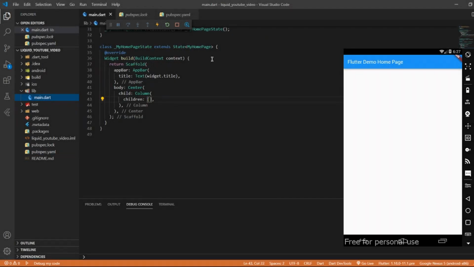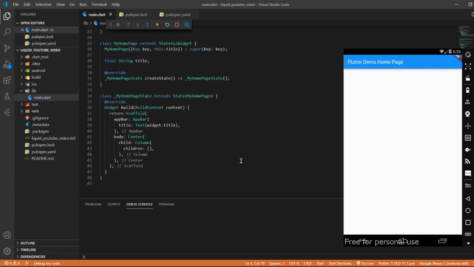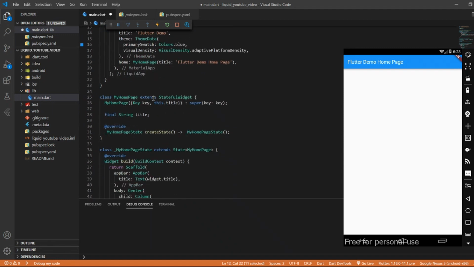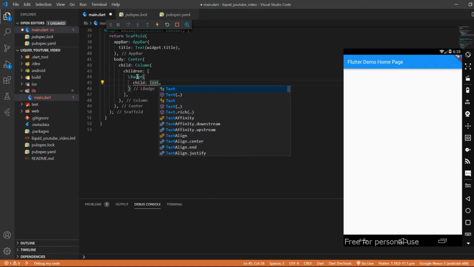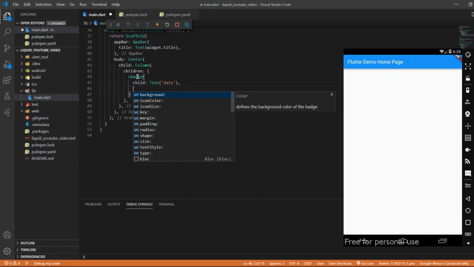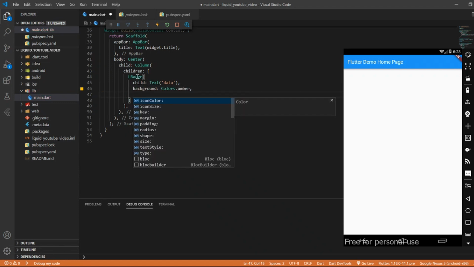To start with lbatch, we have already imported Liquid UI into our project, and we have also wrapped our material app with the Liquid app. Let's start with the lbatch. You can see here we can have two different types, lbatch.icon and lbatch.text, and we can also simply implement it by using lbatch.